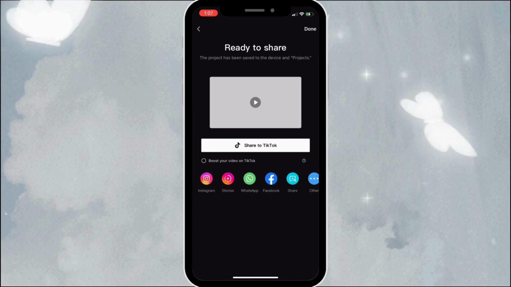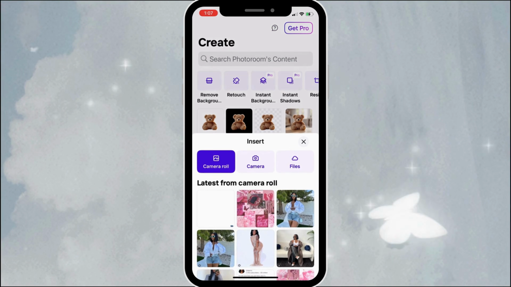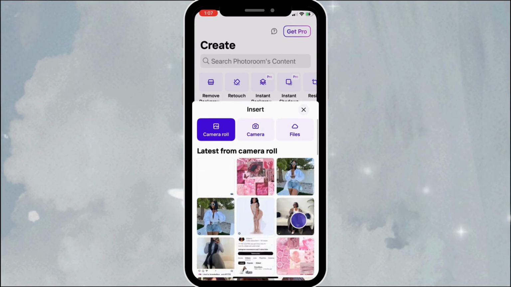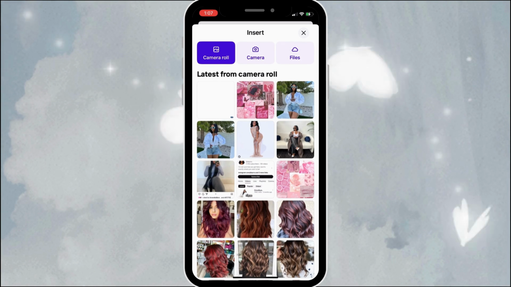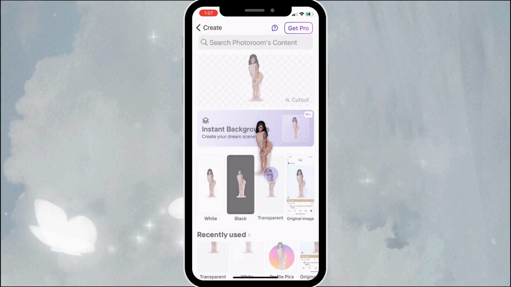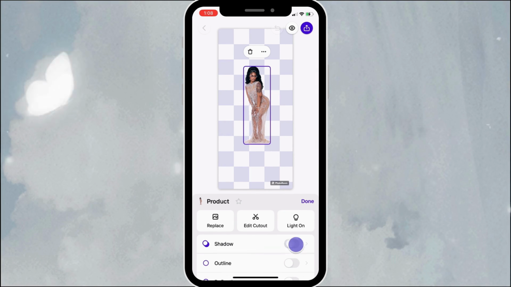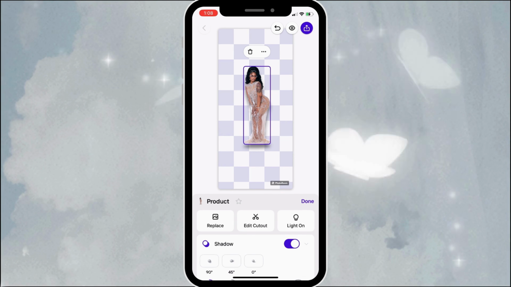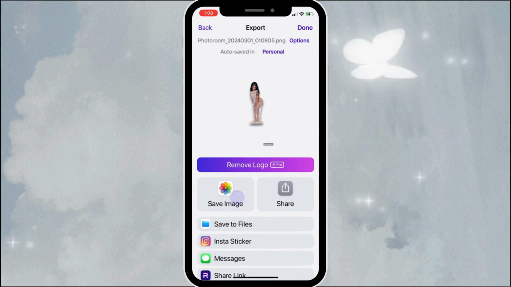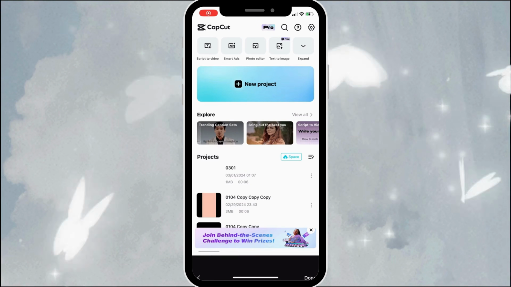And then you are going to export it, and you're going to go into an eraser app. I'm using Photoroom. And for this, you're going to click on the plus, find the photo that you want to erase the background of, click on that photo, and it should just erase it for you. You click transparent. You're going to click on the image, click where it says shadow, and just click on it. It will automatically add a shadow. Hit save image, and it will automatically go to your photos.